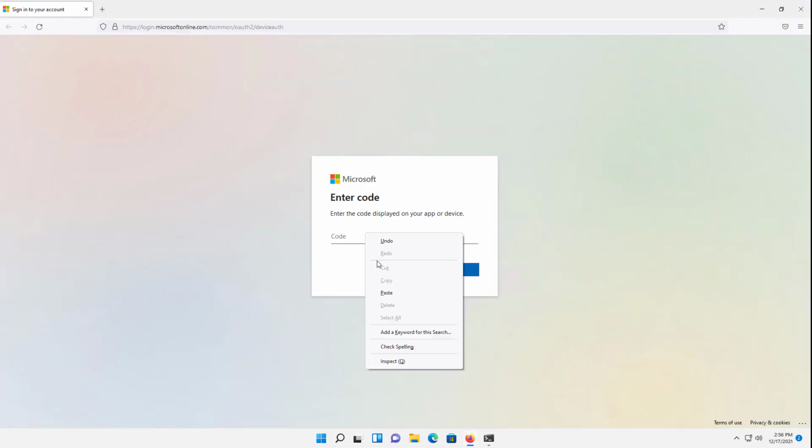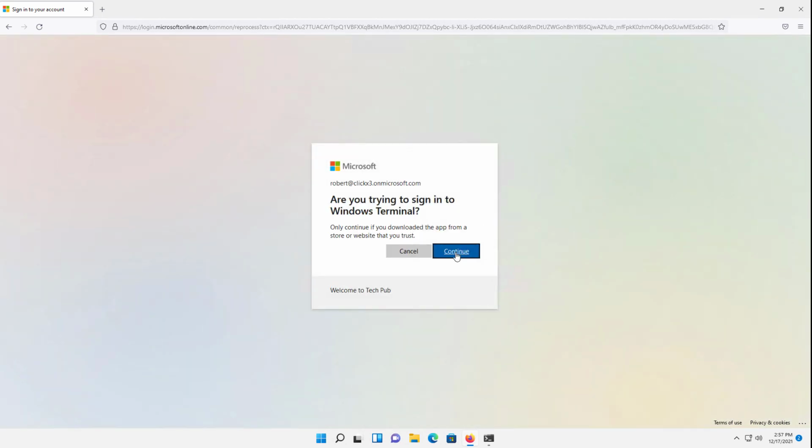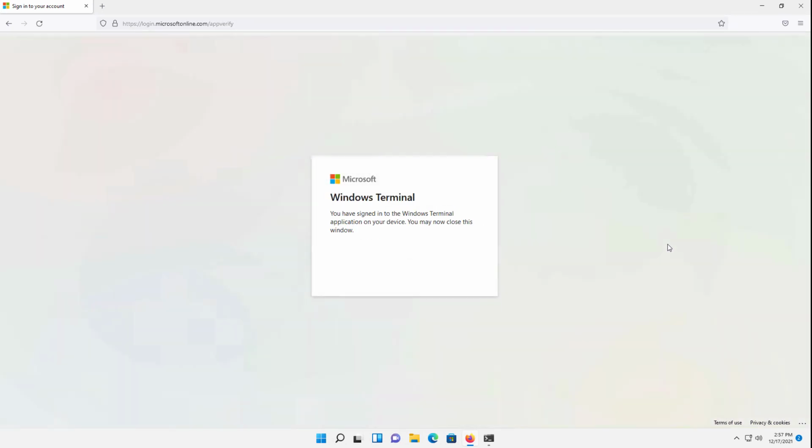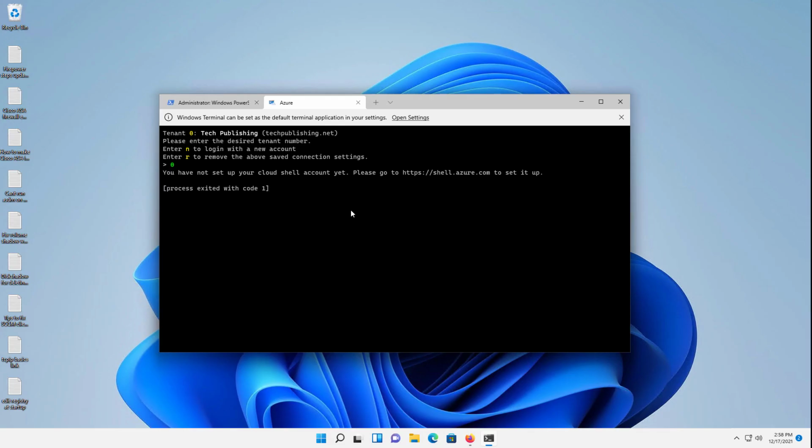And I'm going to paste in the code and click Next. Now you have to have an account already with Microsoft to get this to work. So it's prompting me for an account I've already logged in with, so I'll go ahead and do that. And I use that account a lot of times for my videos. Now we can see that I've successfully logged in. And you can see that I need to go to shell.azure.com in order to set up my Cloud Shell account.